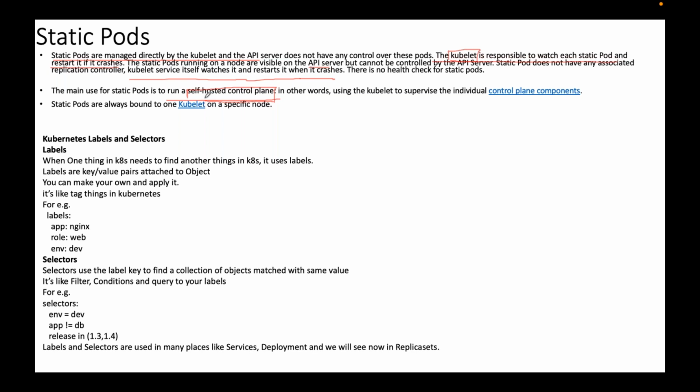Don't worry, guys, I will cover all these things. What is the -n kube-system? First, focus on what I am explaining. I am going to explain each and every topic in detail. Understand what is a static pod, what is a normal pod. As I told, I will explain namespace. Now, the main purpose of a static pod is to run the control plane.